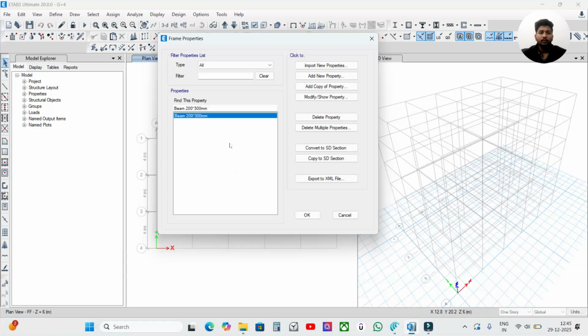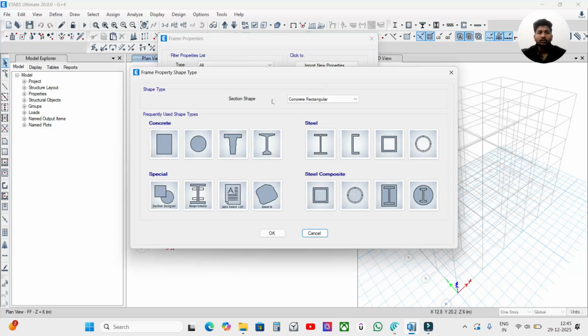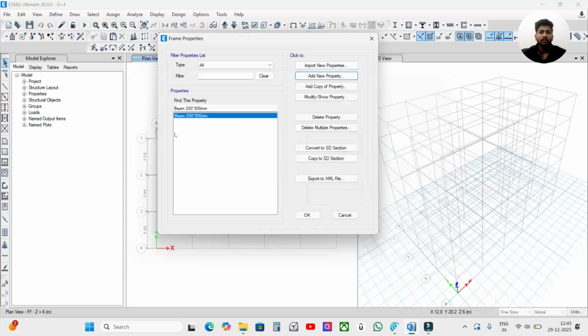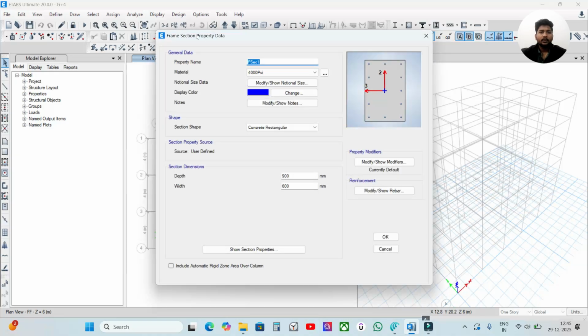Then after, we will add a new property for the column. Basically, for the column we will choose add new property. In this add new property, a window will open like this for the frame property shape type. In it, we need to go for this concrete rectangular section. Then a window will open for the frame section property data. Here we have to choose the property name as column. Here we will take 300 cross 400. First of all, we will take this. If the member is failing, we will increase its size.